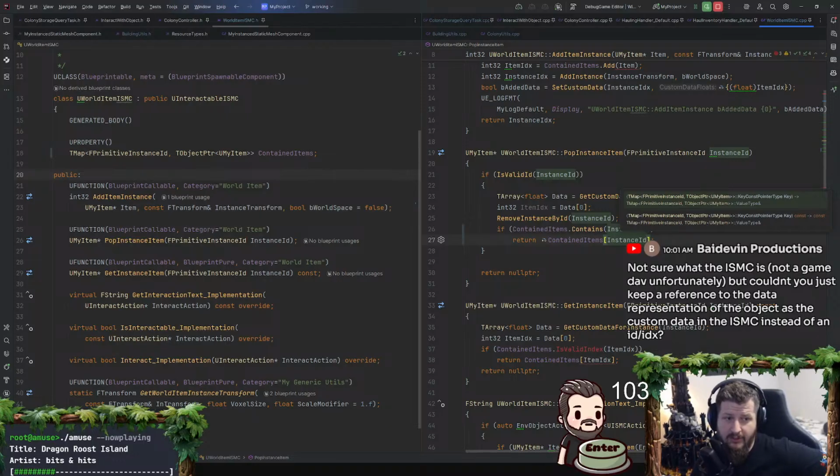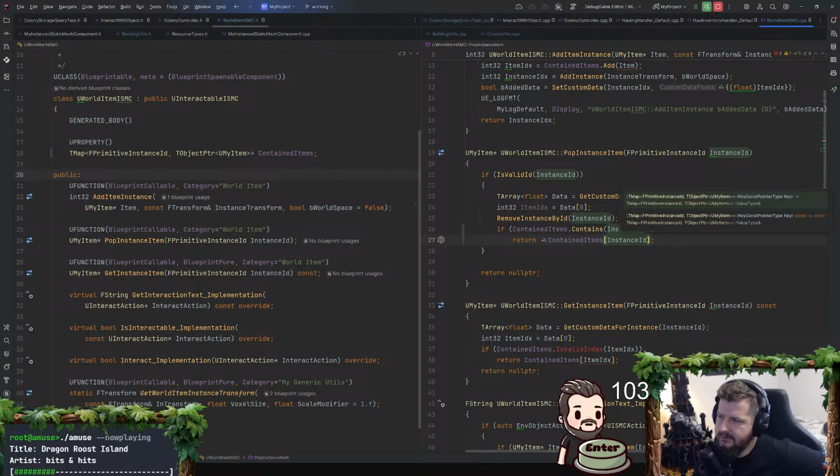No, the custom data can only be float values. That's why I think I initially did this, and that's why I initially stored it in an array. I was thinking about the case where you're a player and you look at an item in the world from a line trace. How do you get information from a line trace through the instance ID or index via custom data? I think that's how I was thinking about it. And custom data can only be floating point values.